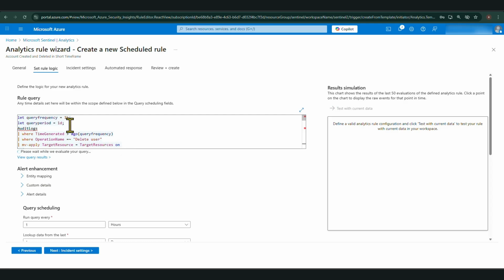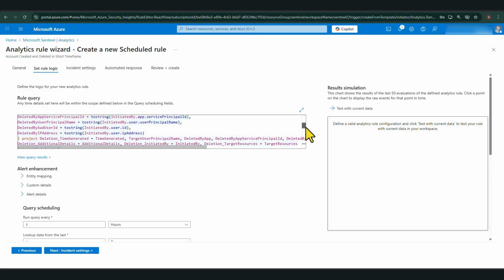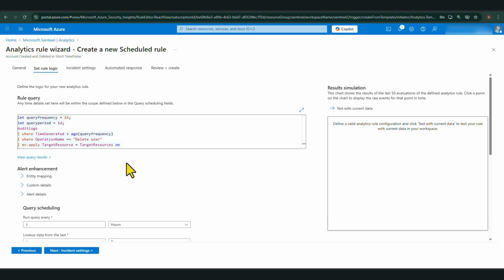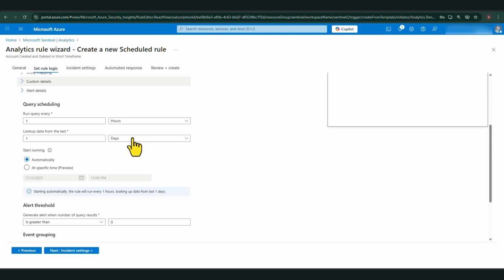So this is the rule logic, and it's going to query every hour, and the query period is for the last day. It's going to check the audit logs. And you can just scroll down and read what actions it's going to look for. So it's going to look for accounts that have been created and deleted in a short period of time, within 24 hours. And it's going to alert you on those instances by creating an incident. So that's what basically this rule is going to do.